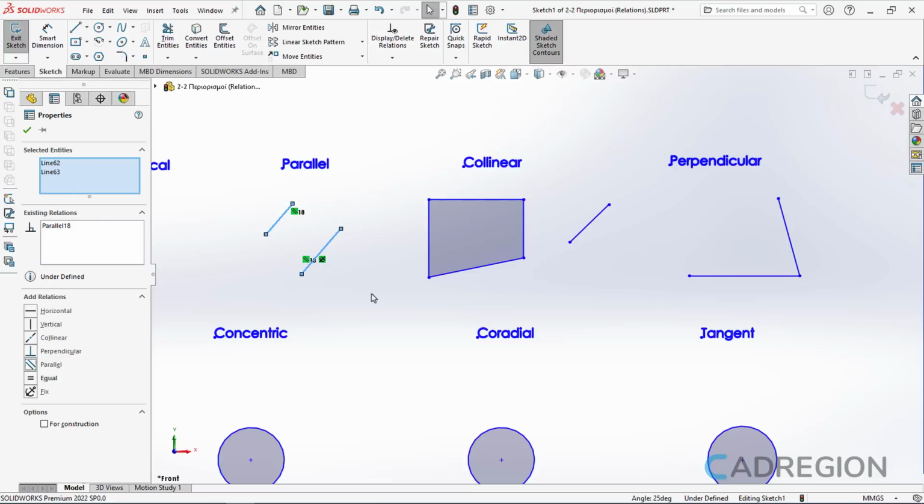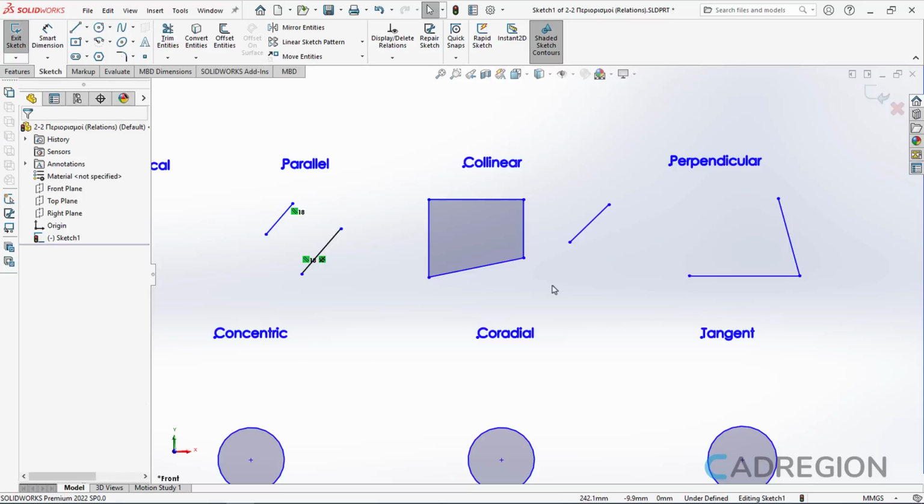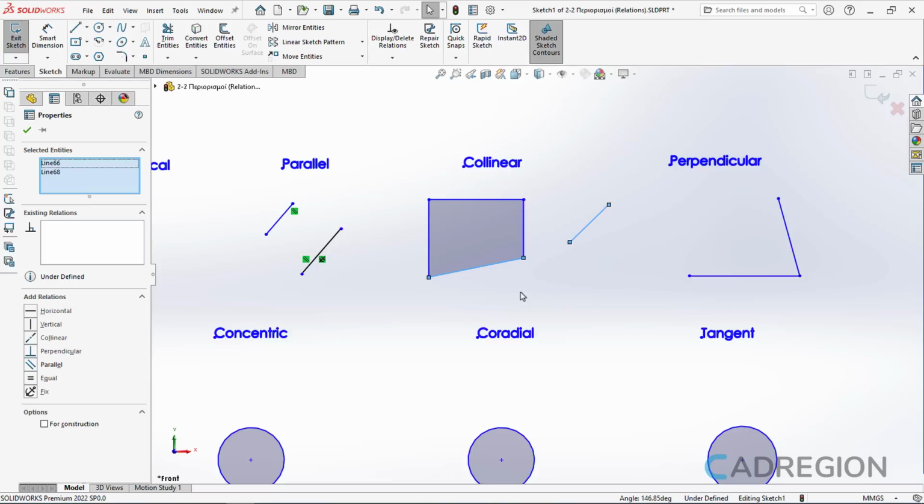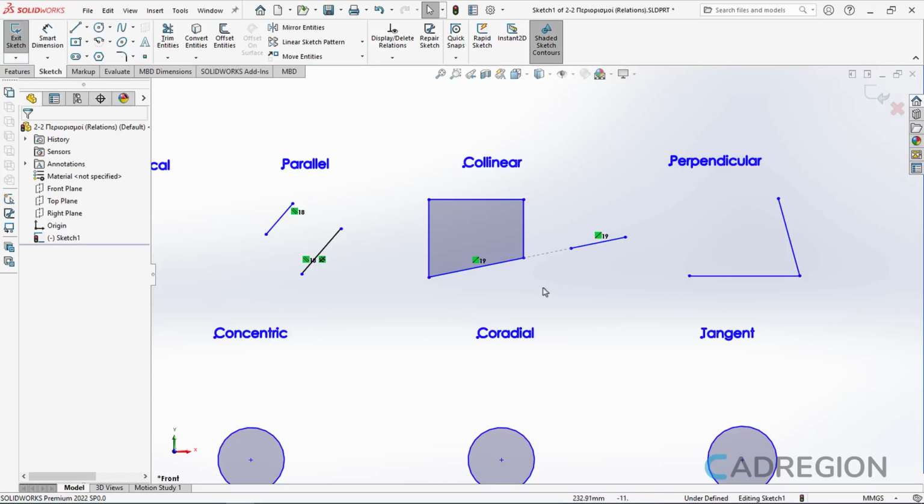In the next example, I want the line on the right to be collinear with the bottom side of the shape on the left. So I will select the bottom side of the shape first, and while holding the Control key down, I will also select the line on the right. From the Property Manager palette, I will select the collinear relation. Now the selected lines are indeed collinear.